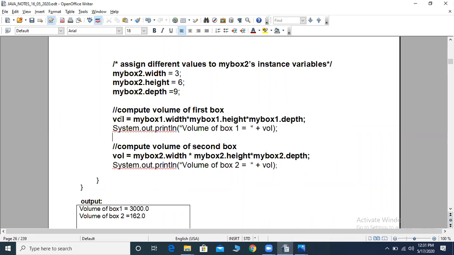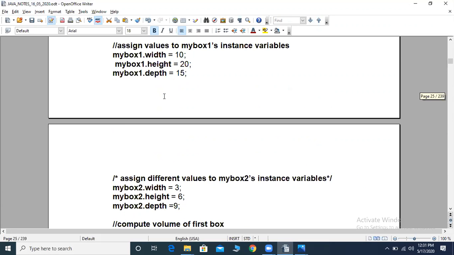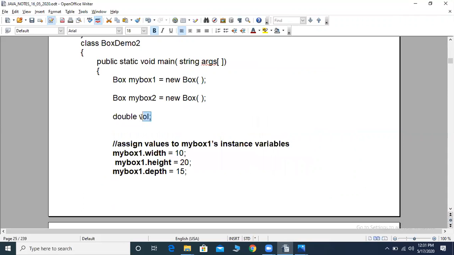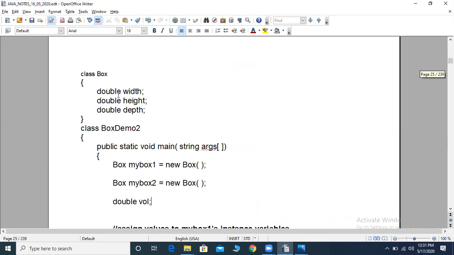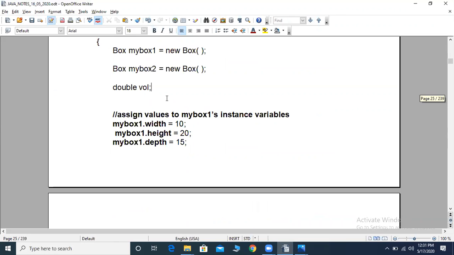Some things you remember here. For particular variable that is volume, each time it will be replaced by the new value. This will not be having two copies. Width, height, and depth will be having two copies, but volume will be having only one copy because we have declared inside the main function itself. We have not declared inside the class. So width, height, and depth we have declared inside the class. So we are getting many copies. As many objects you create, those many copies we will get.